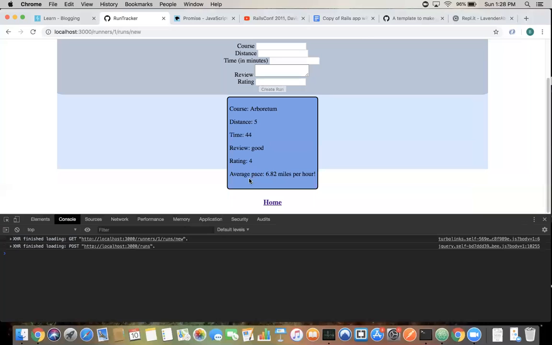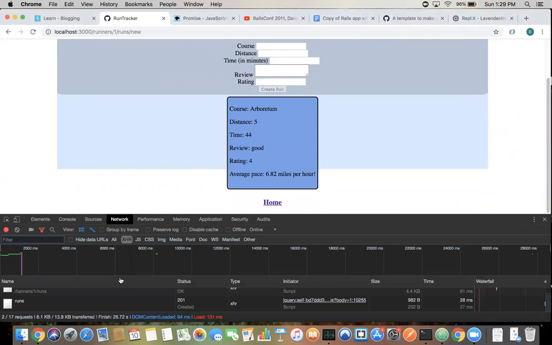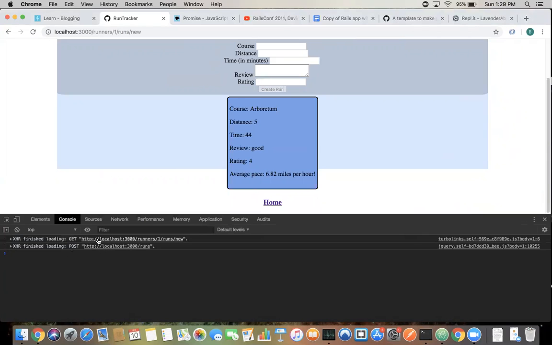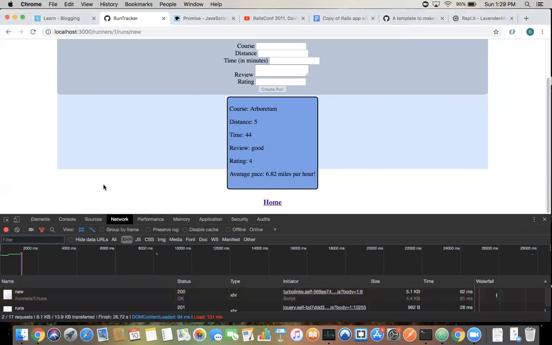has a new method that calculates the pace of the run. You can see that outputted here in a miles per hour format. And so we've got our XHR responses here, and for the post response, you can see we got a 201 created, and for the get action there, which rendered the new form, you see we got a 200 OK, and that all happened via JavaScript and without page reloading.